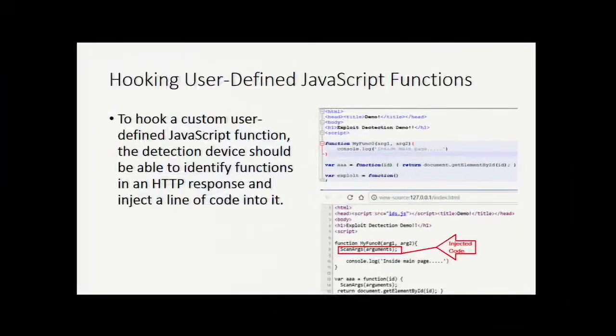So what we have seen so far is hooking into the built-in JavaScript APIs. But what if we have to hook into custom functions that have been defined by the attacker? If you want to hook them, what can you do? We have developed a system that can manage to hook into custom functions as well.